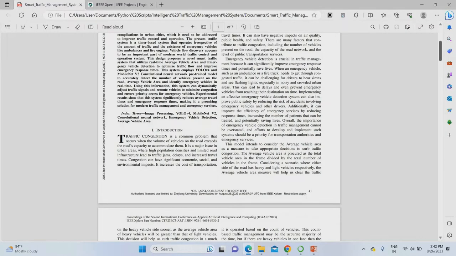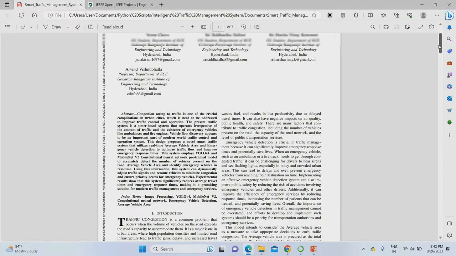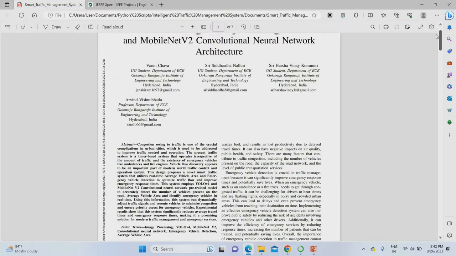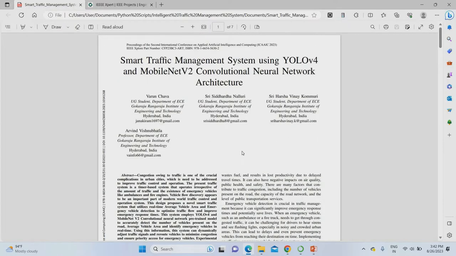This project is based on 2023 IEEE. It was published in recent years, in August 2023, so it is a very recent project. This project is completely useful for solving a society problem. Nowadays, each and every city, even a small city or a bigger city, everyone is facing a traffic problem.